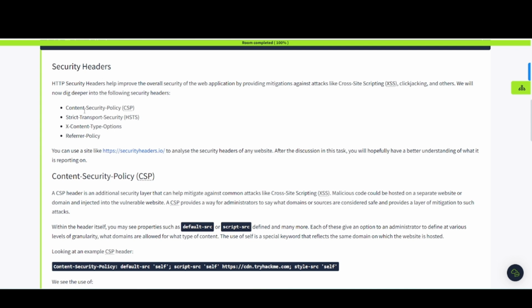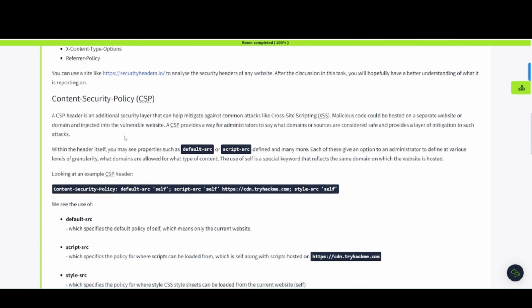You've got Content-Security-Policy, CSP, Strict-Transport-Security, HSTS, X-Content-Type-Options, and Referrer-Policy. You can use a site like the following here, securityheaders.io, to analyze the security headers of any site. After the discussion in this task, you will hopefully have a better understanding of what it is reporting on.